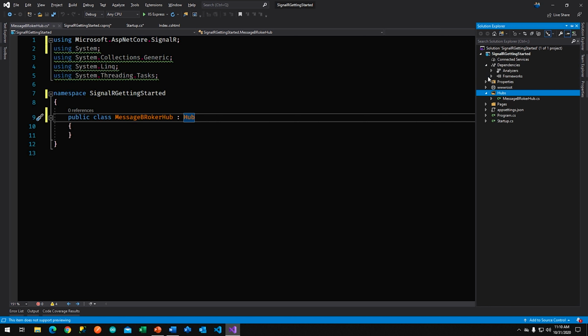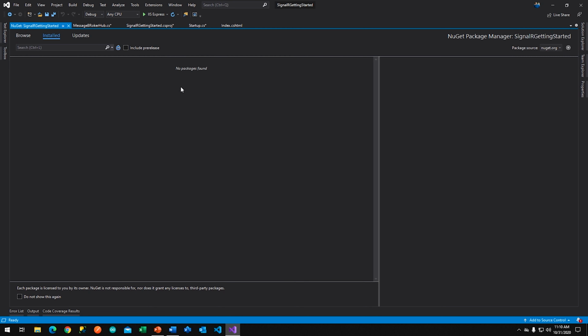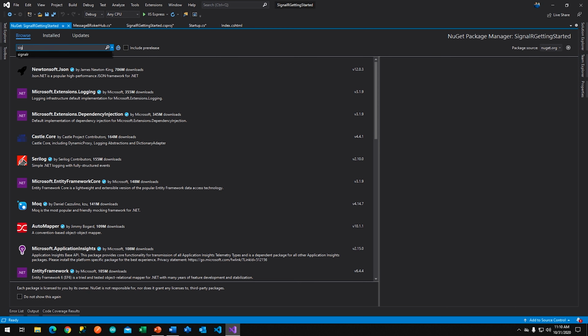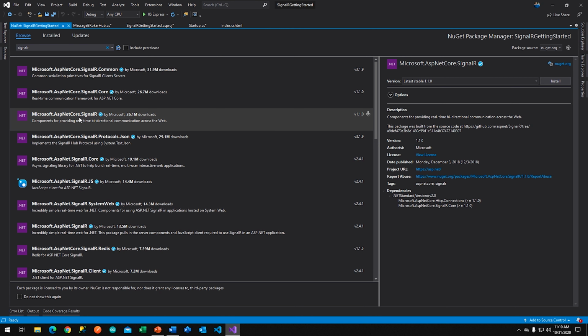Let me just verify that. Okay, we might as well do that. Let's add the SignalR package, that one, ASP.NET Core SignalR. Okay, so I'm not sure what the difference is with Microsoft.AspNetCore.SignalR. Okay, and let's include that.